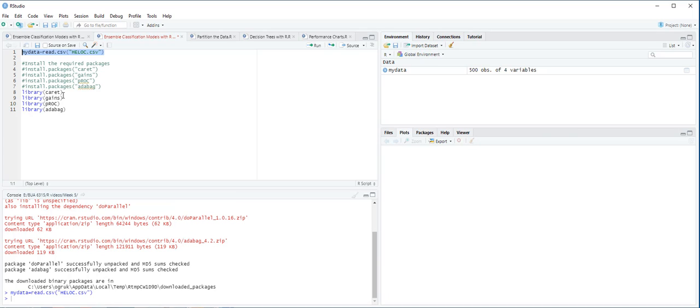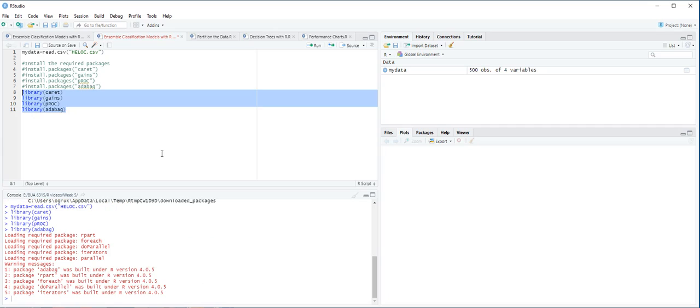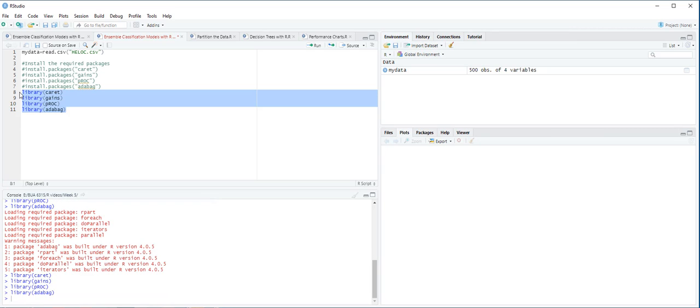And next we need to install all the required packages. Since I have all the required packages installed, I'm not going to install them, but if you want to install these packages, you need to delete the hashtag sign and install each of the packages. In order to activate these packages, we are going to run the library function. Control Enter. Because the adabag package requires the use of data frame class objects, we convert myData to a data frame class object using the data.frame function.